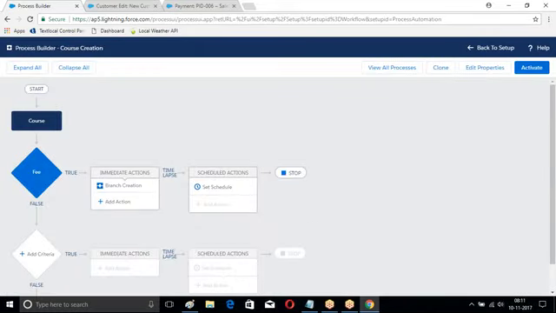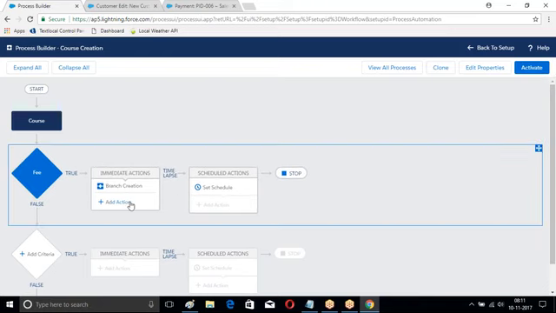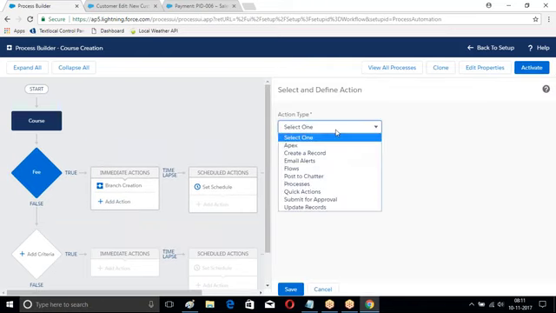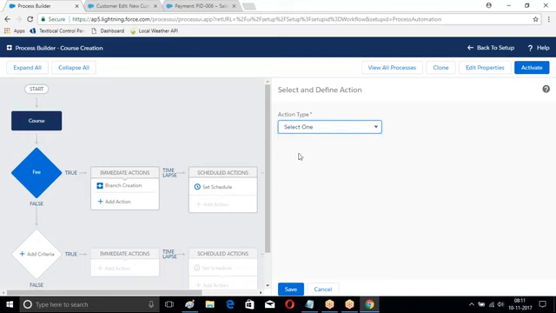This is how we go. I hope I am clear with this. Right? Okay. Now what are the actions we can perform? Tell me once again. What are the actions? Creation of effects class. Creation of record. Email alerts. Flows. Course starter. Process. Quick action. Submit for approval. Record update. Now, creation of record. Once again, I will explain.